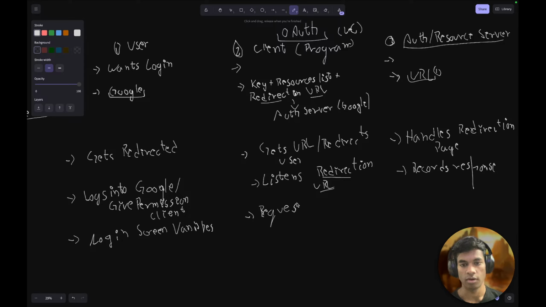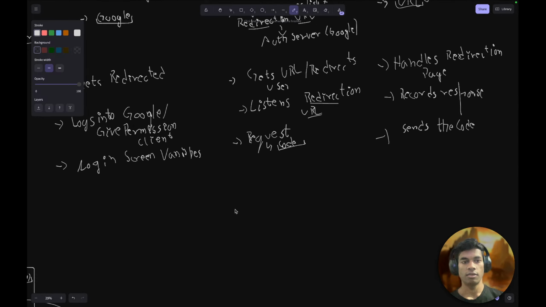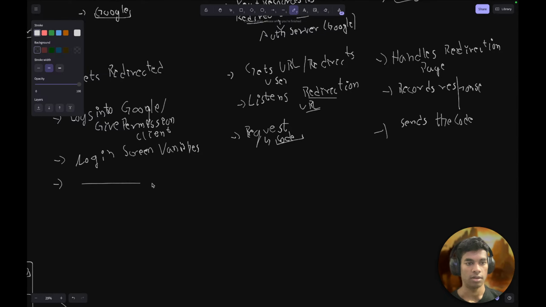Yes, that is how it is called. It gets a request which contains a code. Yep, it contains a code, and I guess that is all that it contains. It contains a code which was generated by the auth server. So the auth server is the one who sends the code.